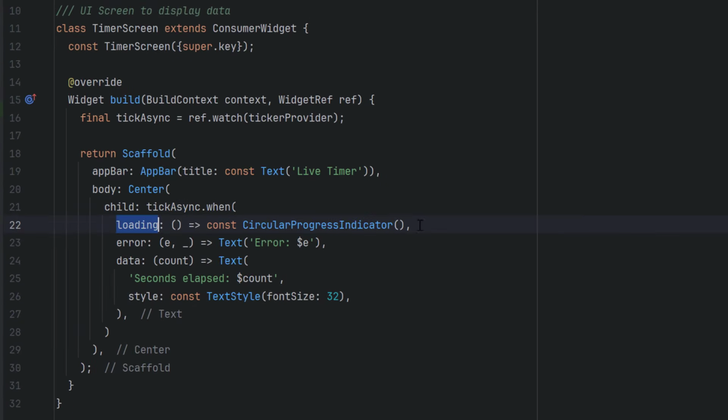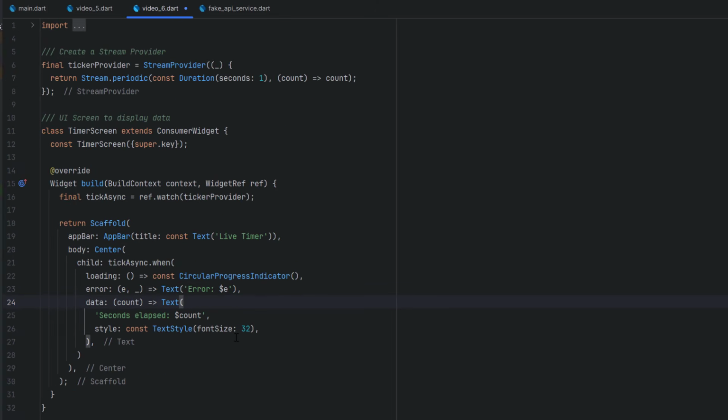So I've added a loading indicator, simply as in the previous tutorial, a circular loading indicator, and the error has the error message. We do not need any stack trace, so that's why there is no stack trace. And as data, we're going to get the count, which is an integer. We want to display that count in the text object. So there's nothing new, everything as we already talked in detail about each function in the previous tutorial.